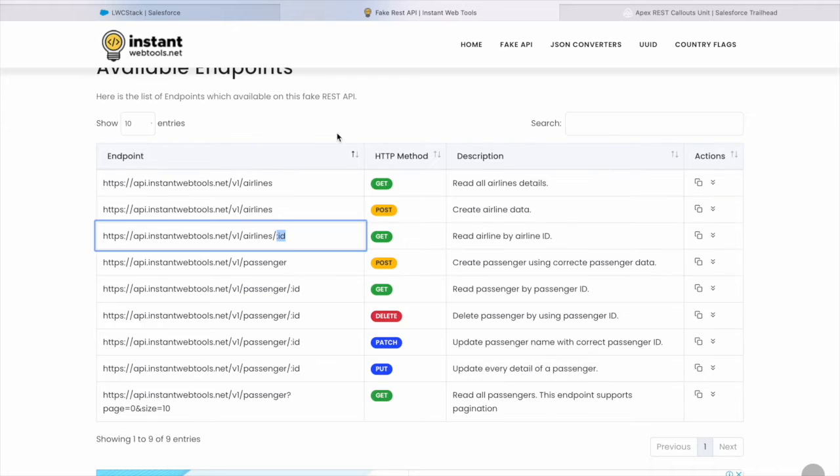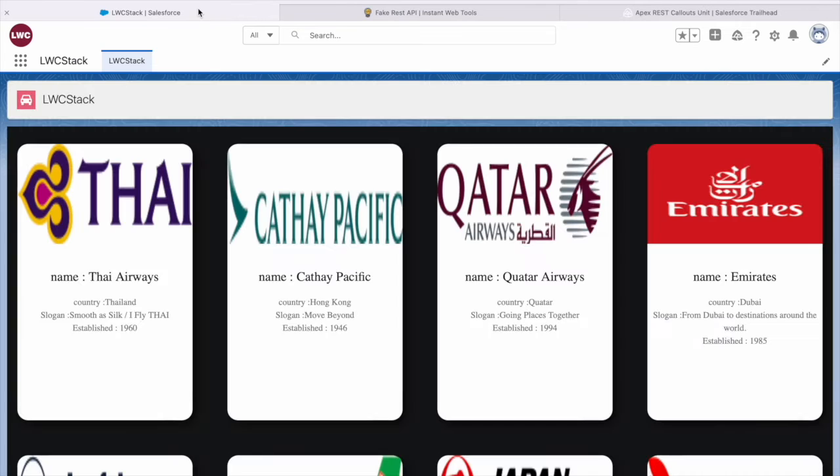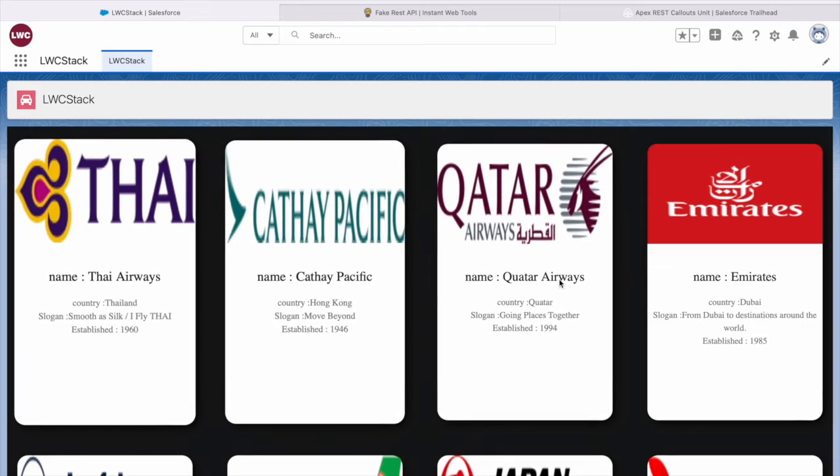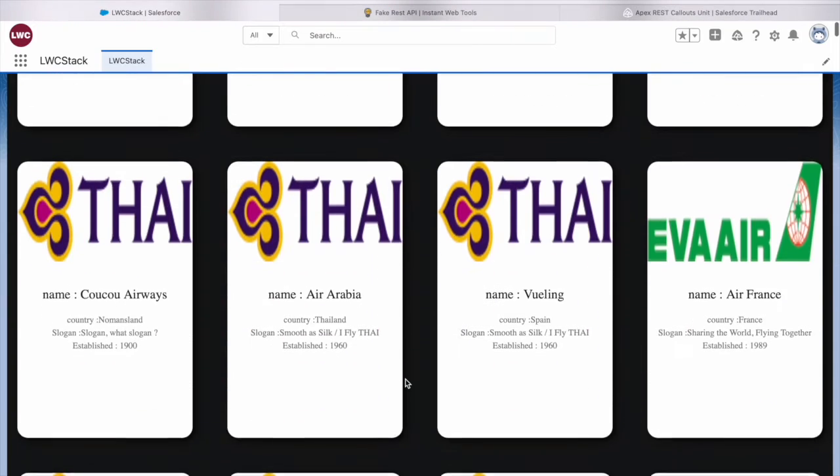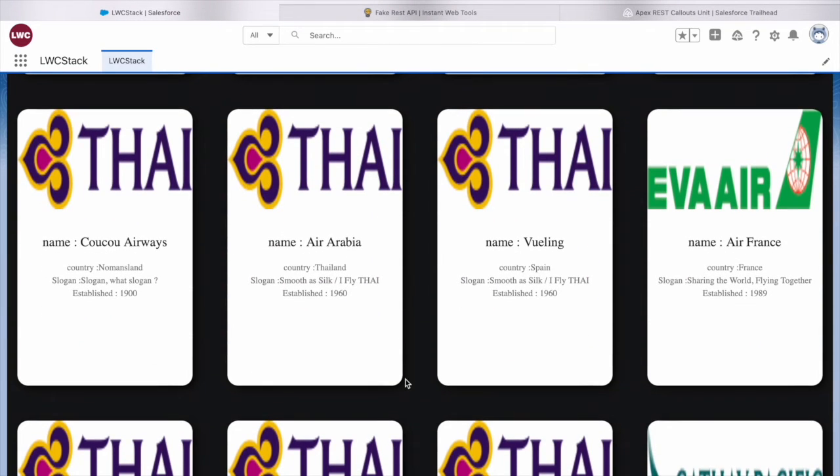So these are some HTTP methods. For demonstrative purposes, I am going to use the first one. I'm going to call this endpoint URL with the GET method, which will give all the airline details that I'm going to show in the LWC. So I'm going to display all of these by calling that API. So we will see how we can call a REST API.